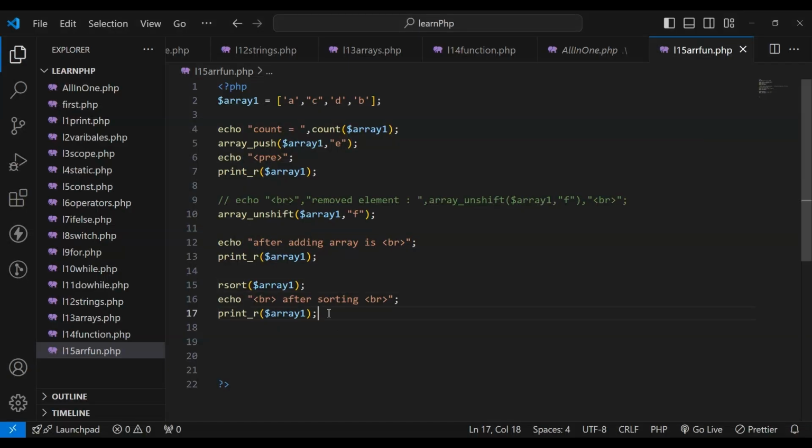So these are mainly the sorting functions which are used in PHP. For associative arrays, we use asort and arsort. This is a normal index array. Here we use sort and rsort. Let us move to some other functions.